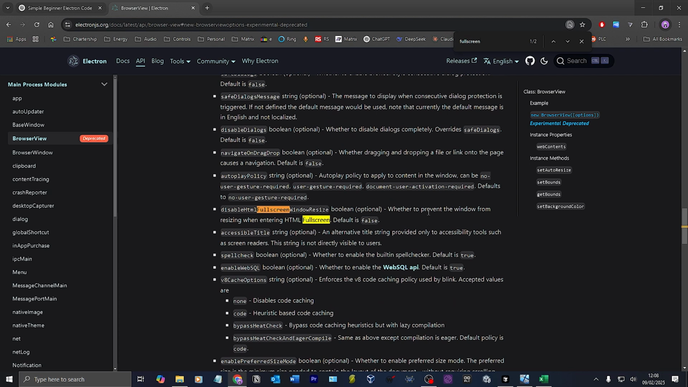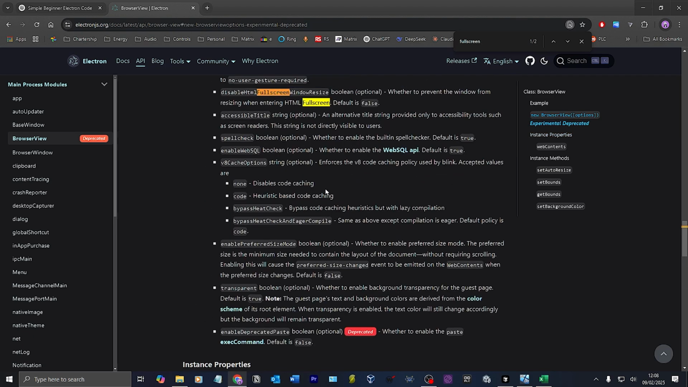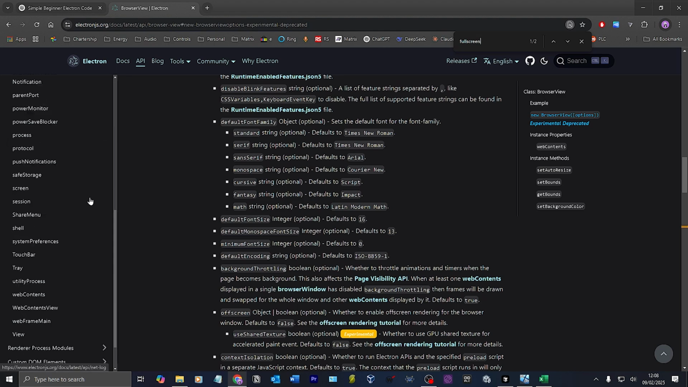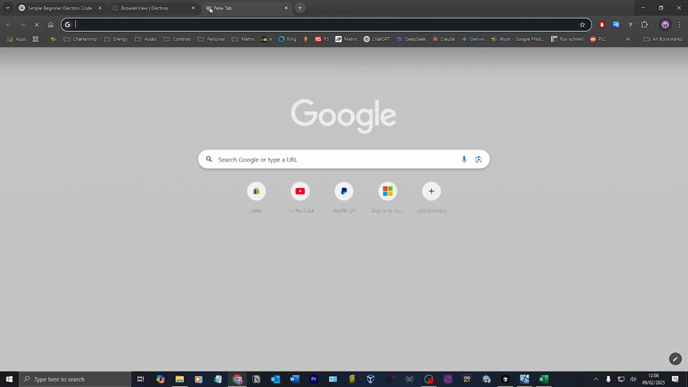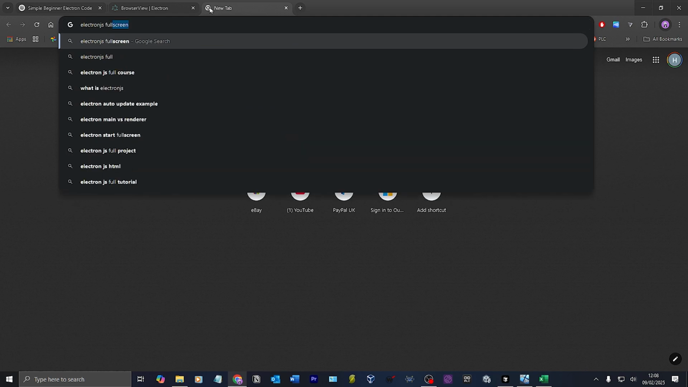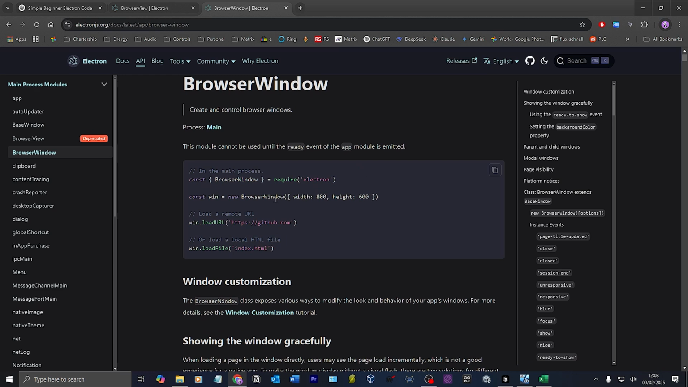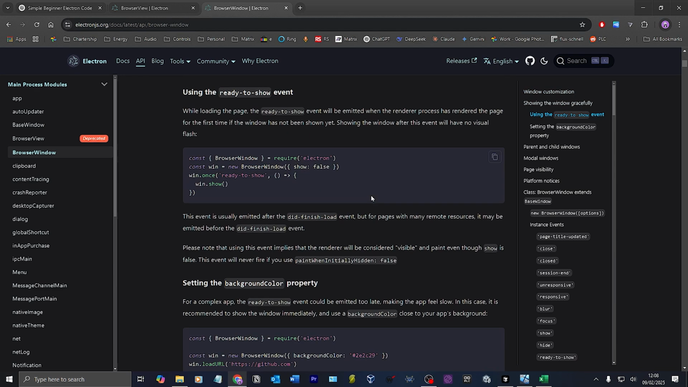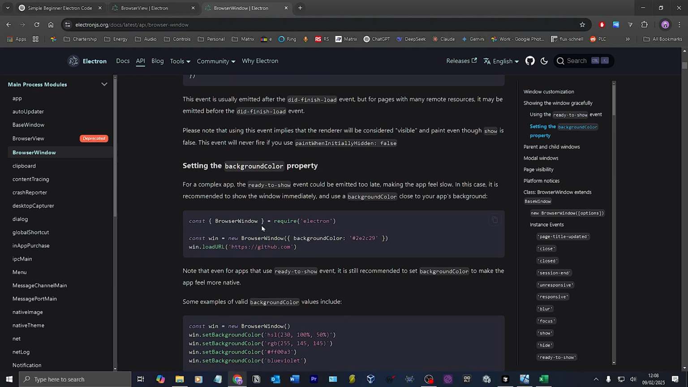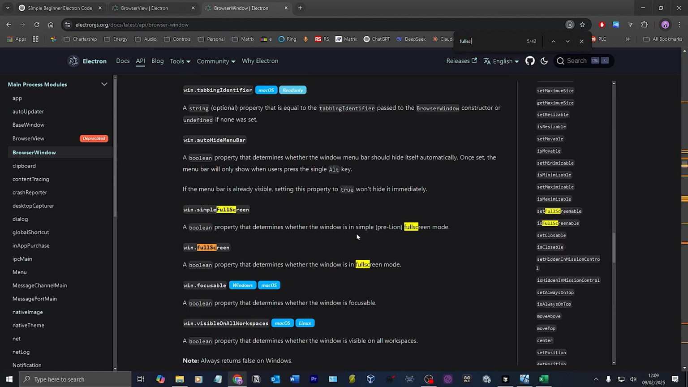Whether to prevent the window from resizing, HTML. Nope, that's not what I want. Yeah, I don't even know how you do this the old school way in terms of going through documentation. I guess the older school way, but still newer school, would be to say ElectronJS full screen. Okay, there we go. What do you want? Browser window. Ready to show. Setting the background color. Where's full screen? A boolean property that determines whether the window is in full screen. Okay.